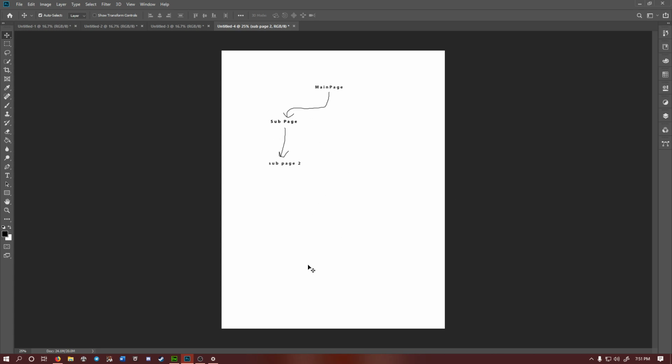But laying out the map helps you keep your ideas focused and know what you're doing, and it doesn't have to be a fancy map. You can see I just went into Photoshop, I drew a line.